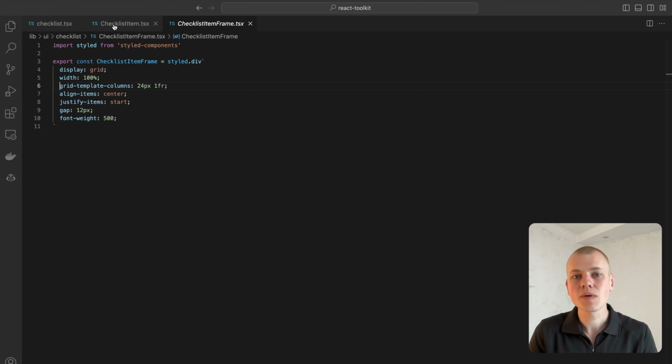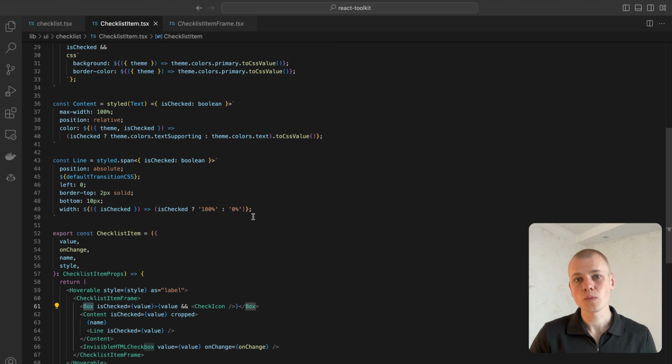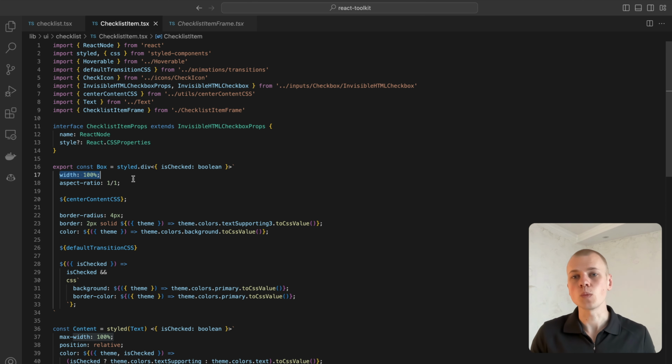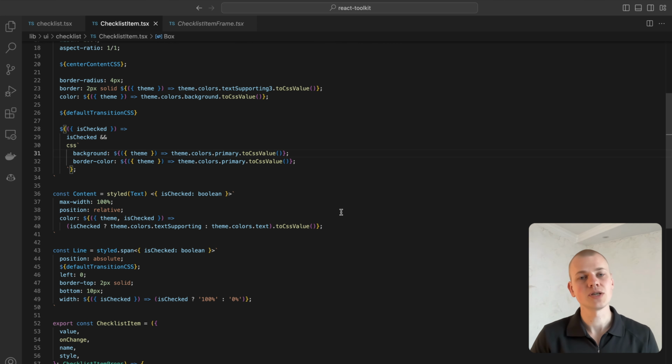By using the same component to define the shape of an interactive area, we make the interface more consistent and therefore more intuitive and pleasing to the user. To make the box component square, we use a combination of a 100% width and the aspect ratio of 1:1. When the isCheck property is true, we change the background and border color to the primary color. We also render a check icon component when the isCheck property is true.